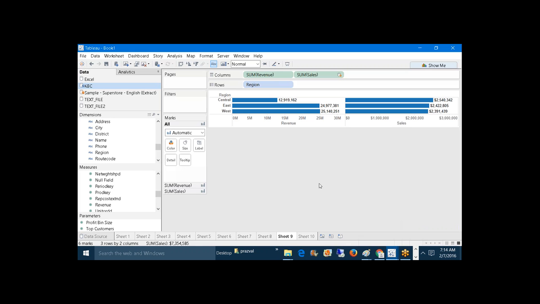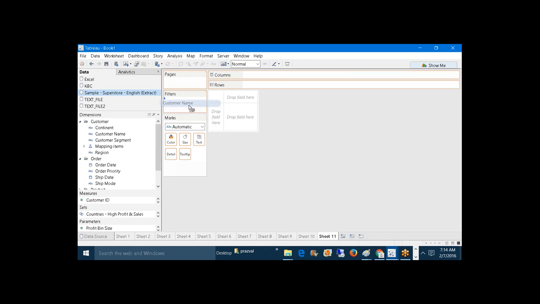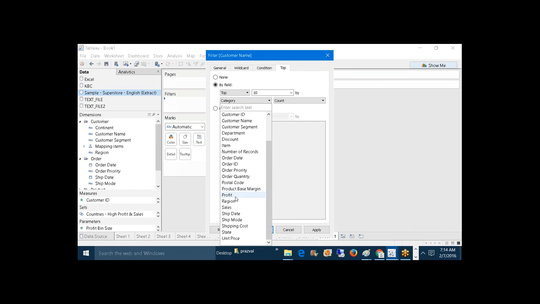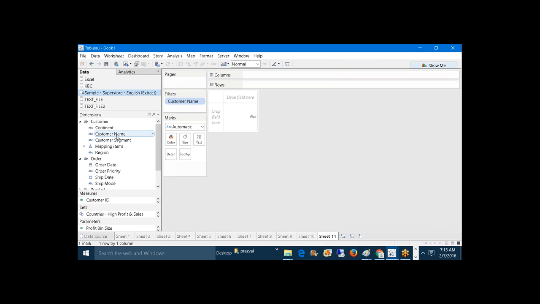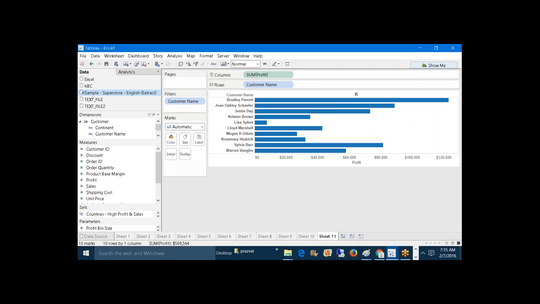If you want to get the top 10 customers based on sales, we can drag the customer and drop it into filters. Take top, top 10, sales sum, click on apply and click OK. If I drag the customer name into the rows, and drag the profit into the columns, Tableau shows each and every customer-wise profit. That is the output of the filter.